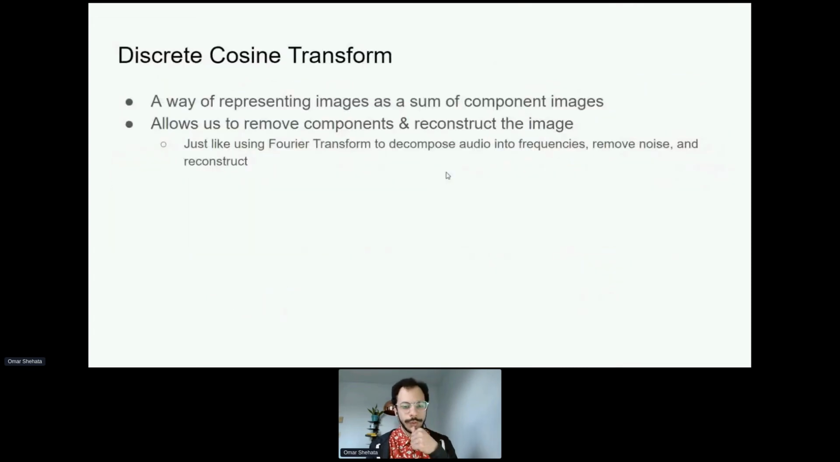So how are we going to smooth out shapes? Well, the way JPEG does this is using what's called the discrete cosine transform. You can think of this as just a way of representing any image as a sum of components, and then you can alter these components, remove some of them, and then reconstruct the image. The idea is these components give you some control over the shape.